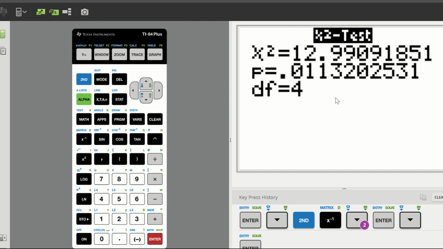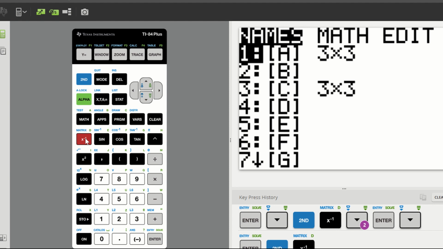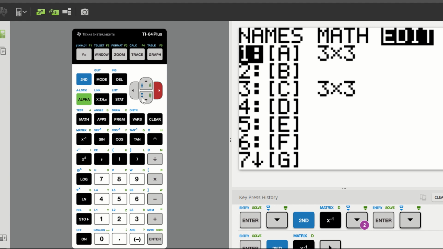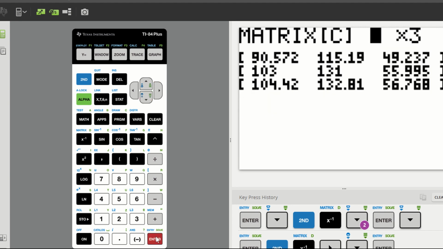Okay, and if you want to take a look at your expected values now, you could go back to your matrix, second matrix, and see option 3. Let's go to edit and come down to our expected matrix, which is now populated with the expected values. Okay, so this is how you conduct independence test on TI-84 Plus.